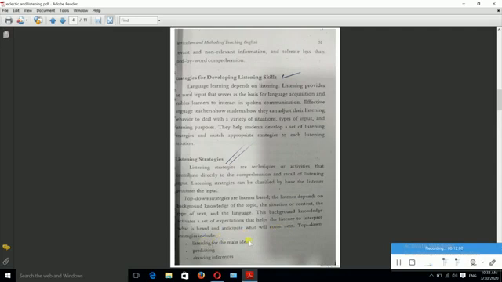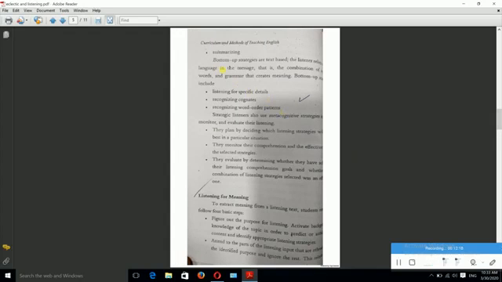Top-down strategies include listening for the main idea, predicting, drawing inferences, summarizing. أما أعزائي الطلبة bottom up strategies السفلية الفوقية are text based. نعم، هي اعتمادها على النص وليس على listener. Here the listener relies on the language in the message, that is the combination of sounds, words, and grammar that creates meaning.